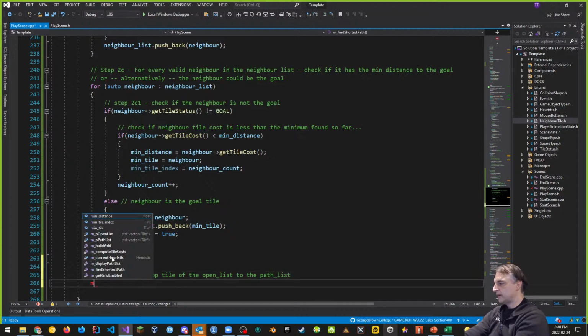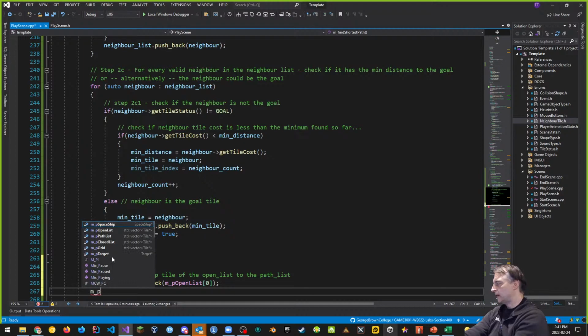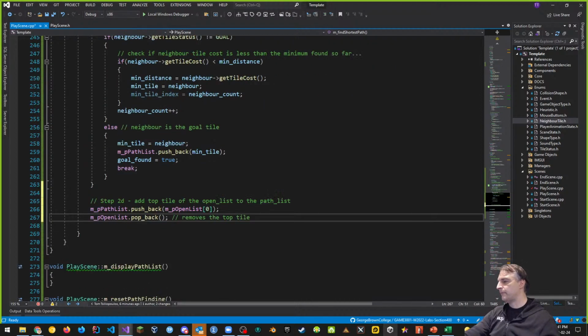And the way to do that is we're going to say m_p path list, and we're going to push back the m_p open list and the first tile in the open list. Okay. And then what we want to do is, of course, m_p open list, we want to pop back the open list, which basically removes the top tile. And why? Because now the top of the open list is something that we're going to be using over and over again as the lead tile that we're going to be using.